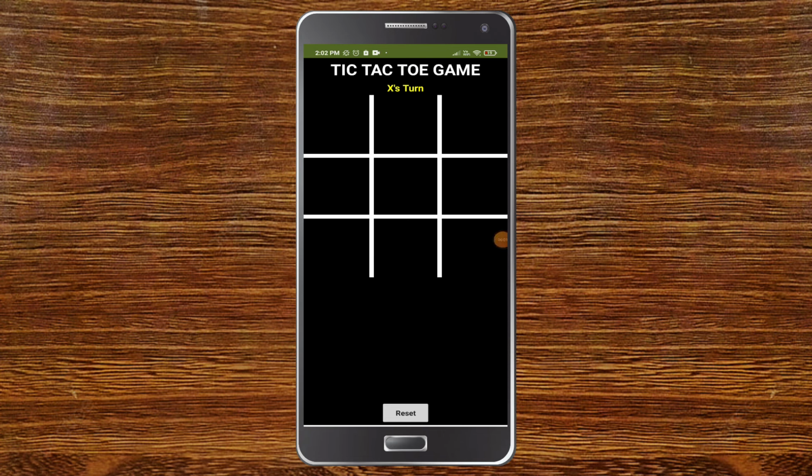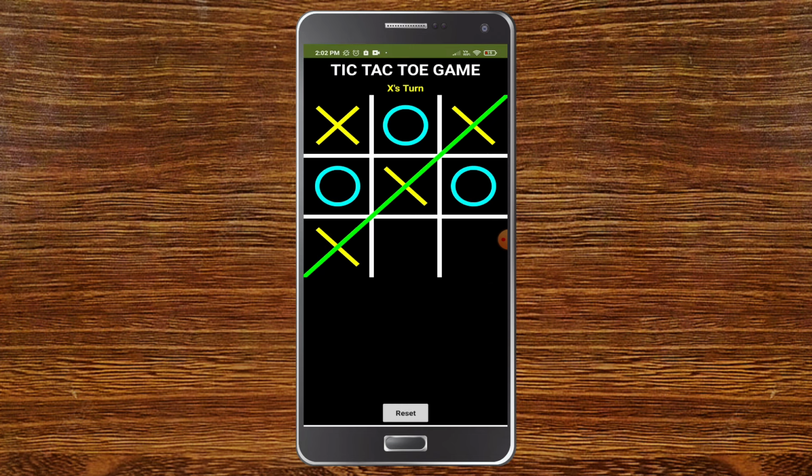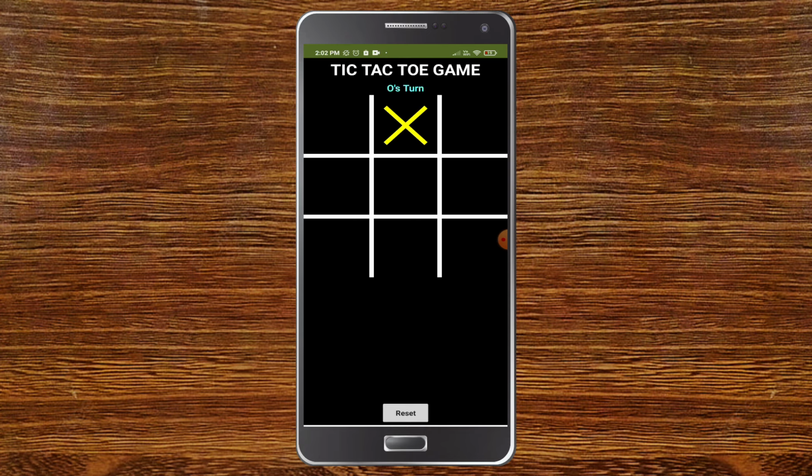So here you can see the app. I'm going to start playing the game. So I'm going to put X over here, and you can see that X is yellow. So now if I put O, it is kind of a light blue. So let's start playing it. Now you can see that it shows X is the winner because it's the winner at the cross position. Now I'm going to reset the game.